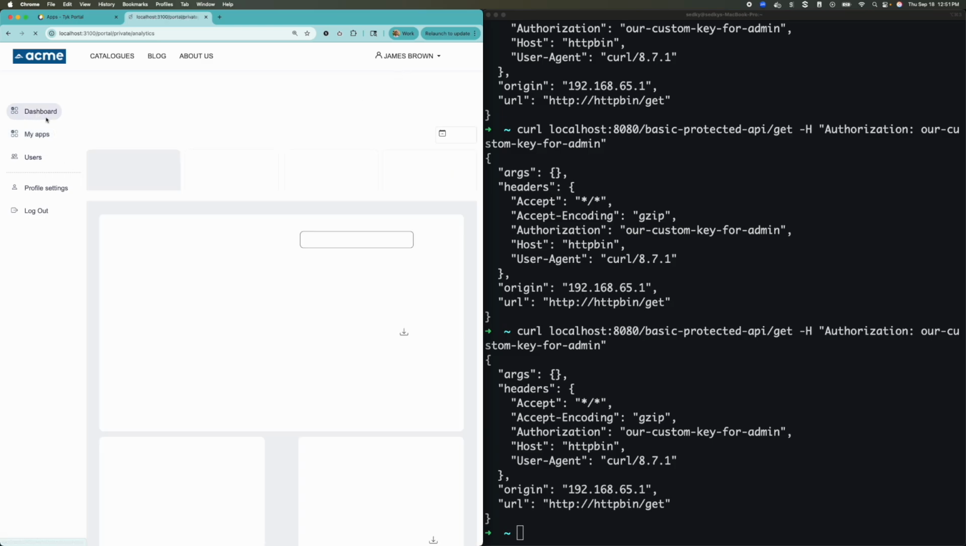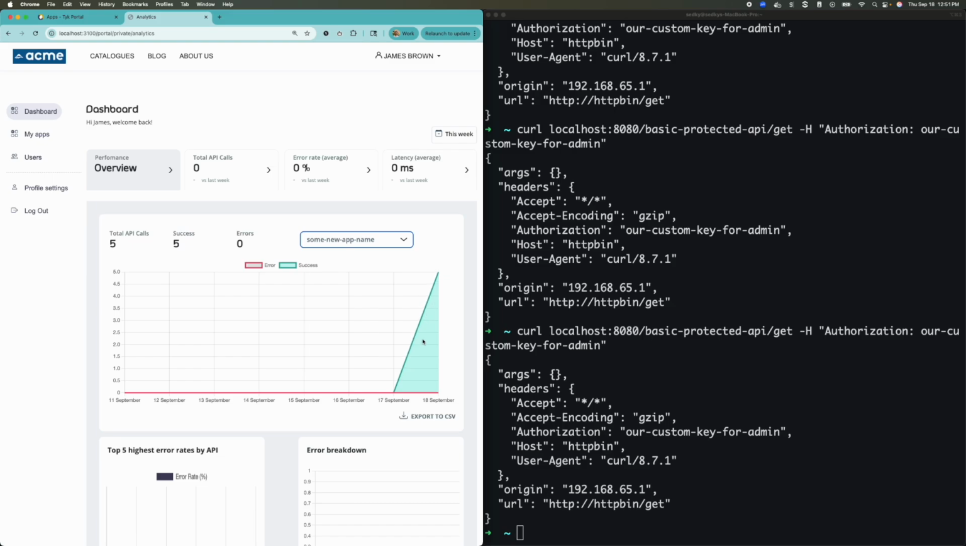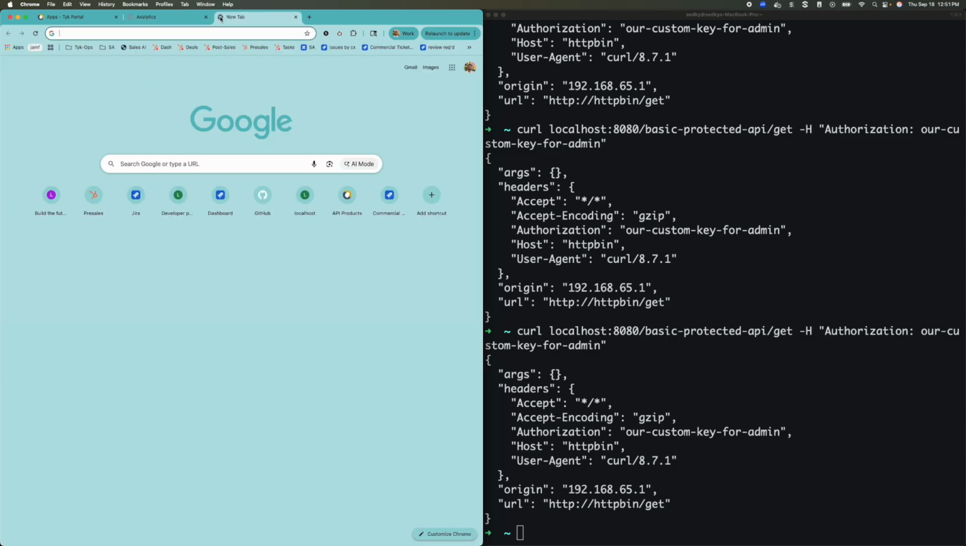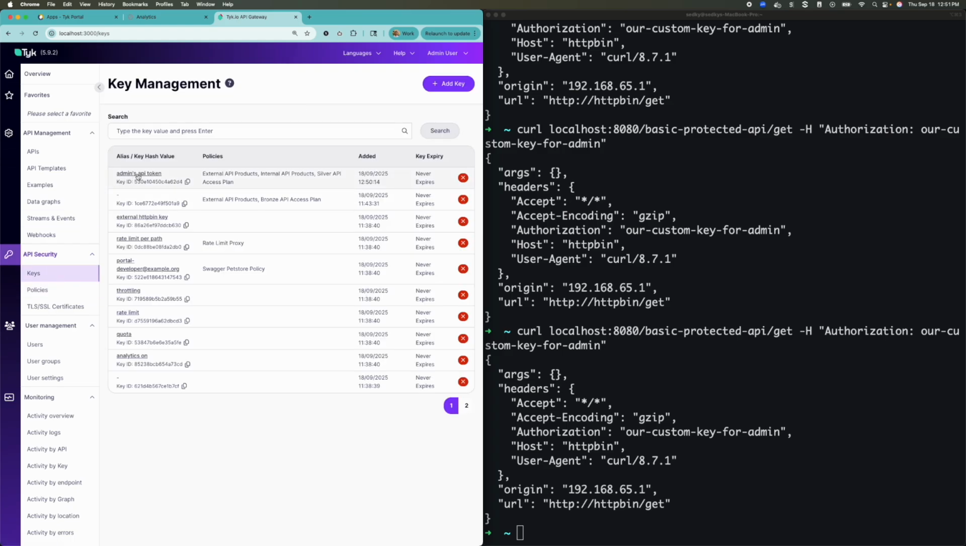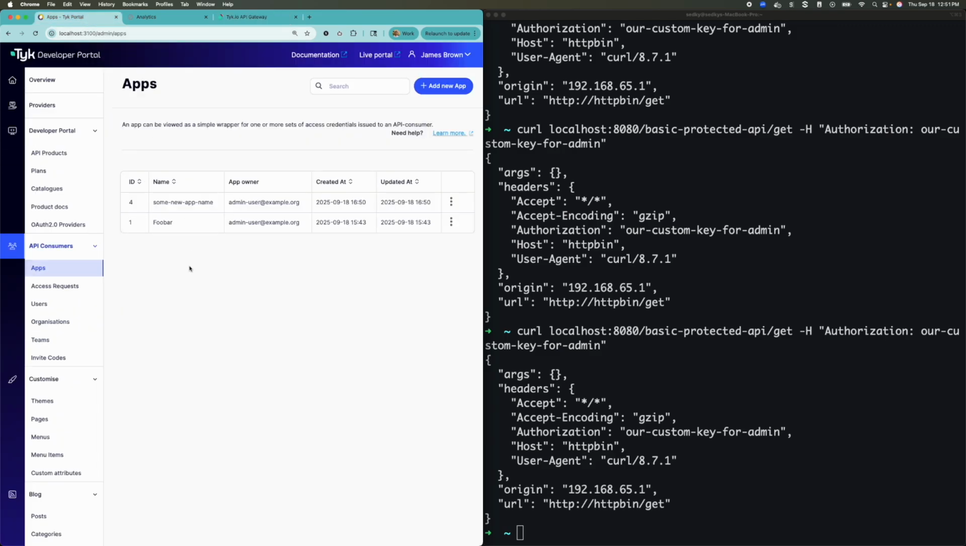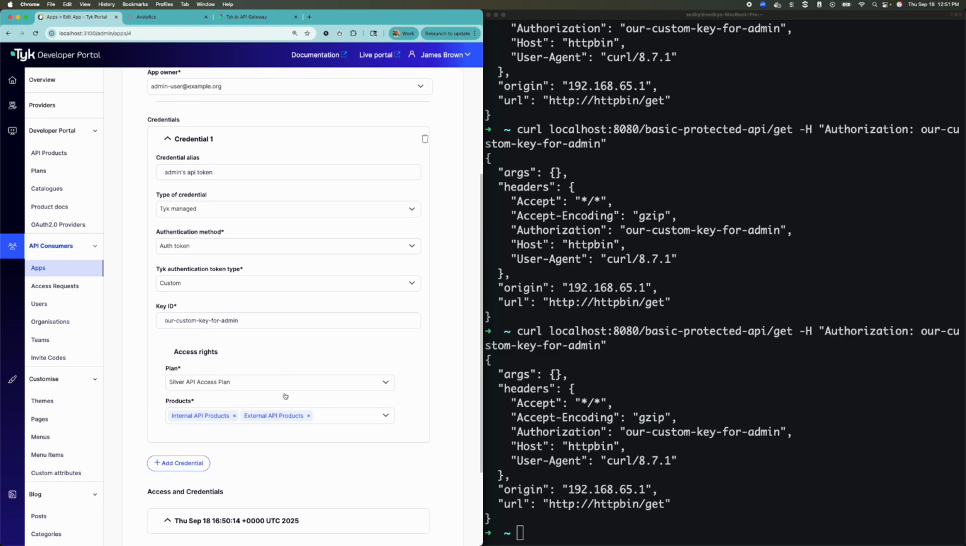And if I go to the dashboard, you can see if I select the application, I can view my analytics, my API consumption rather, for this application that has been imported. On the back end, of course, in Tyk's dashboard under the keys section, you can see that this is the token that we imported along with the various API products and plans that we subscribed them to. But we could also manage it here on the Tyk Developer Portal backend, and we can update the plan and the products.